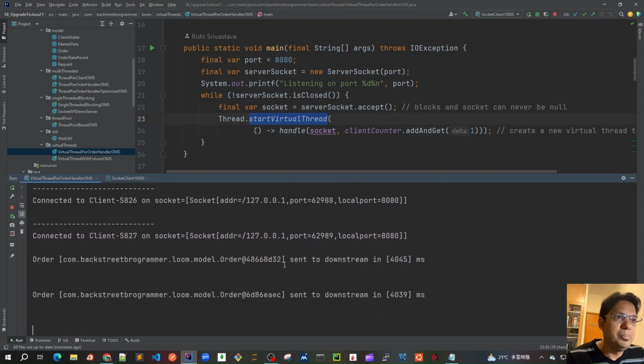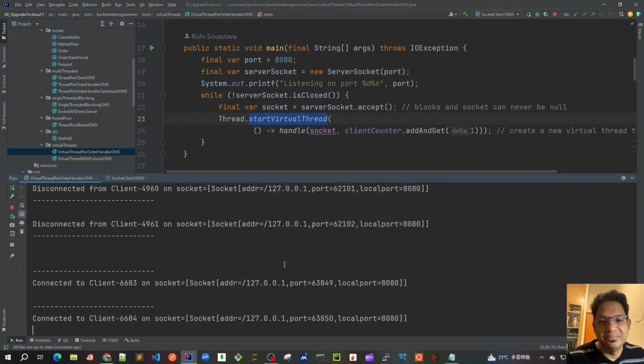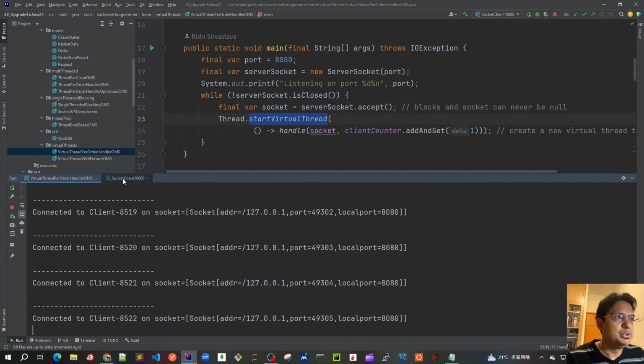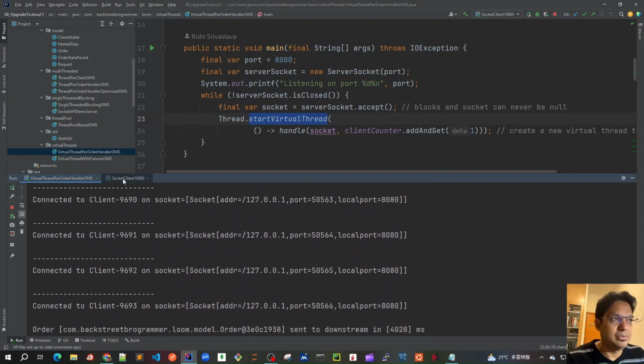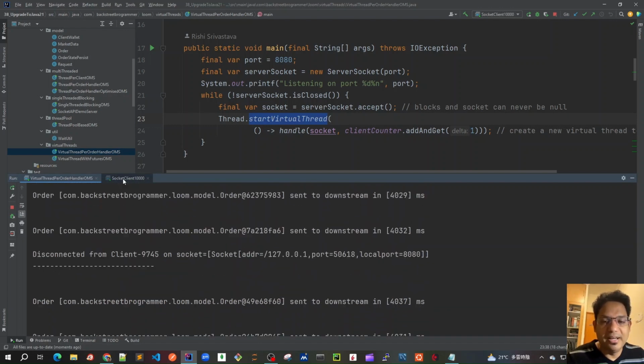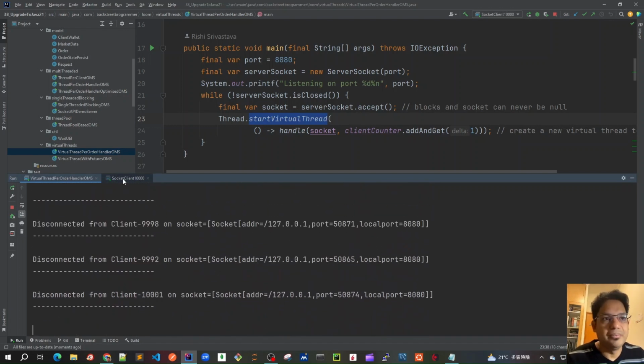And each of them would be taking only 4 seconds. So that's the benefit of using virtual threads. Virtual threads can create lots of threads, and the way it actually mounts over our platform threads is efficient. You can see that it's already done 10,001.